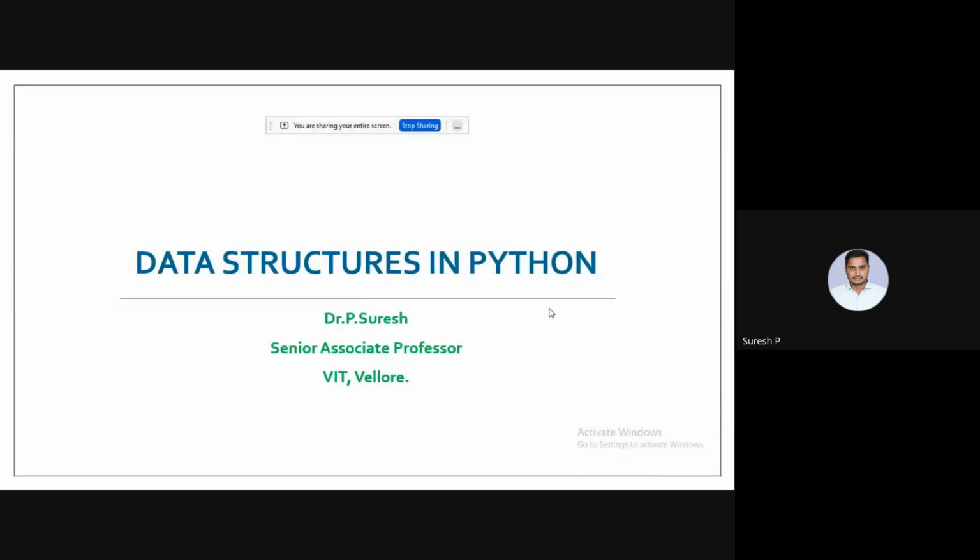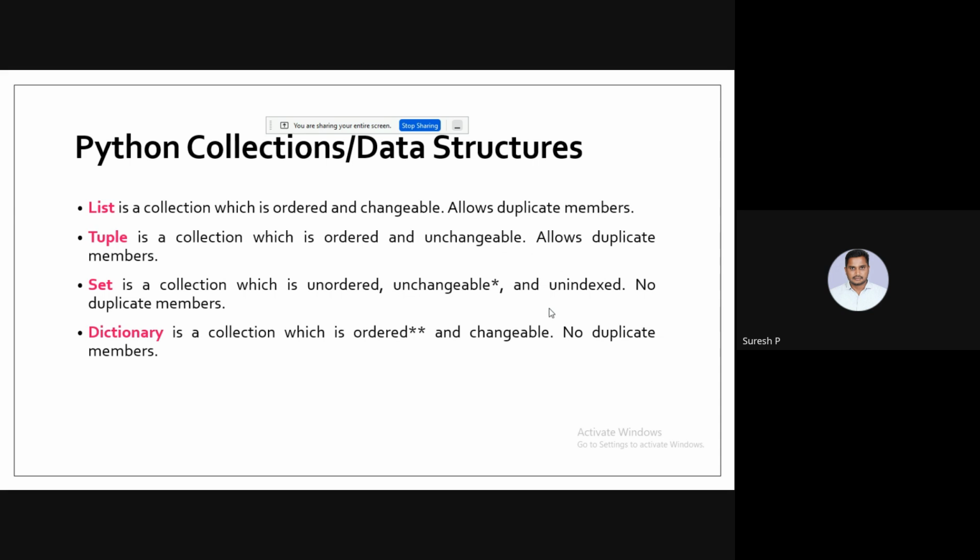So this is the topic given to me, data structures in Python. As I said already, this is going to be a hands-on session, a kind of practical session. Even if you want to try during the session, you can try. If you have any clarification or doubt, you can interrupt me. Don't hesitate to ask questions. Try to make it an interactive session. So let's start the session.